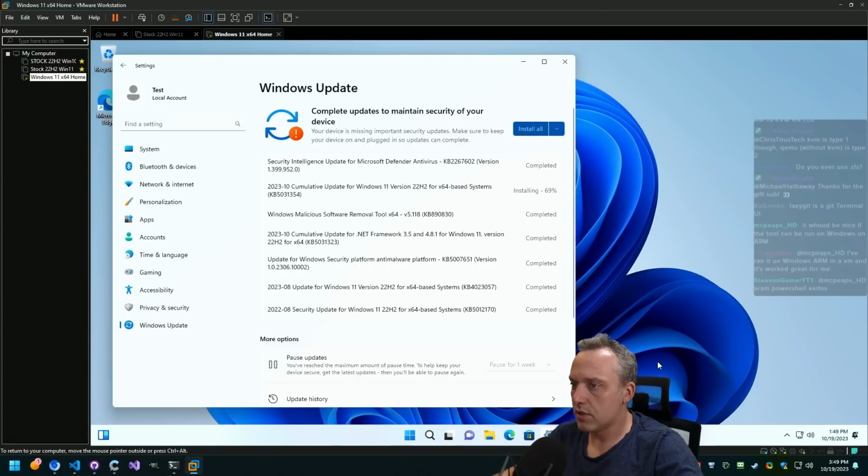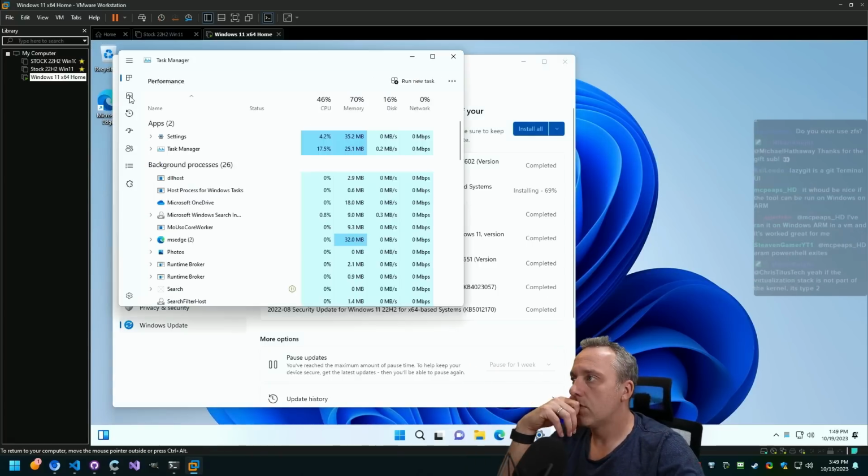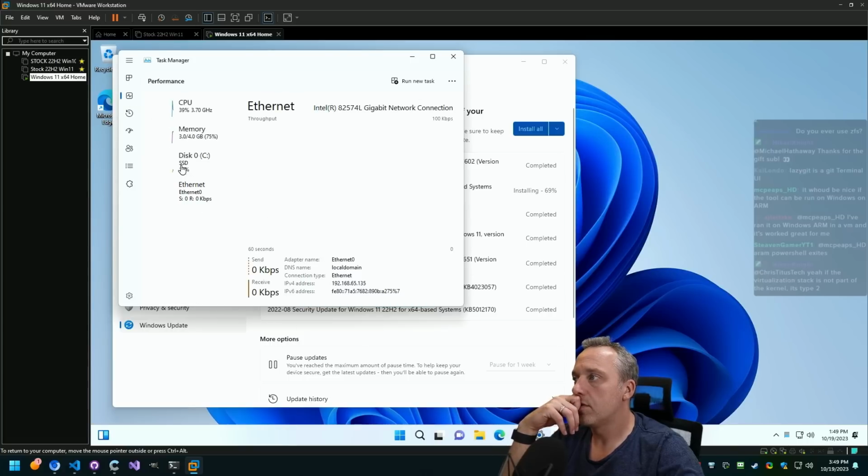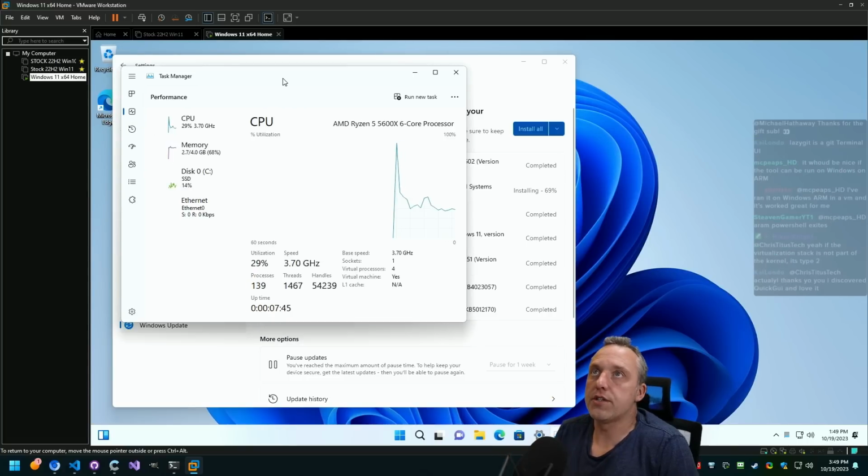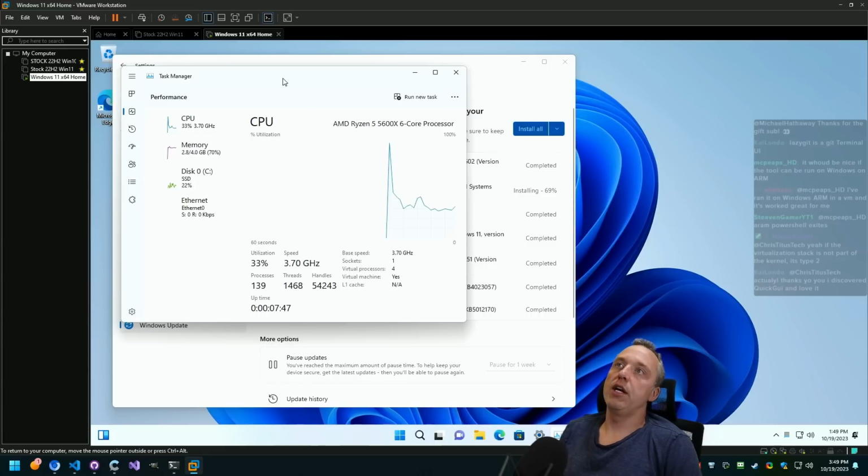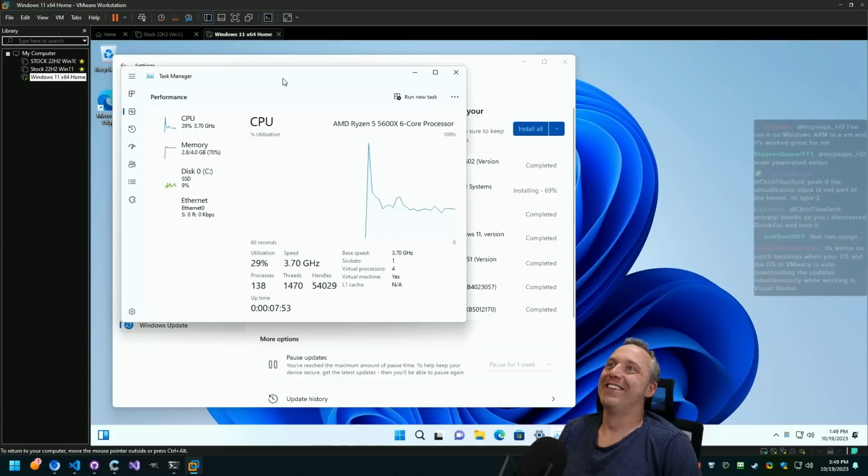Let's see, what does our performance look like? Yeah, if the virtualization stack's not part of the kernel, it's type 2. That's what I thought, Hikari. I just couldn't put it into words.